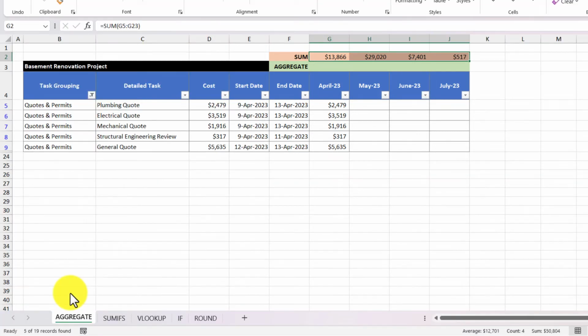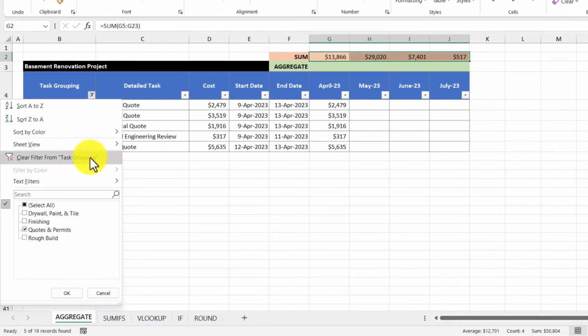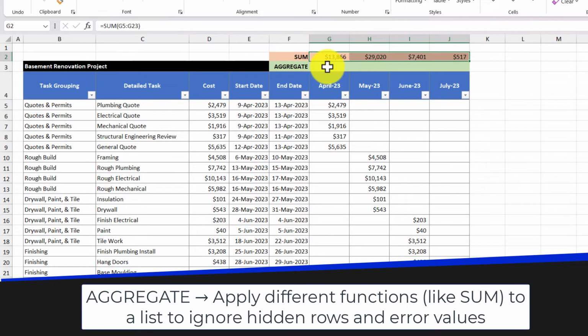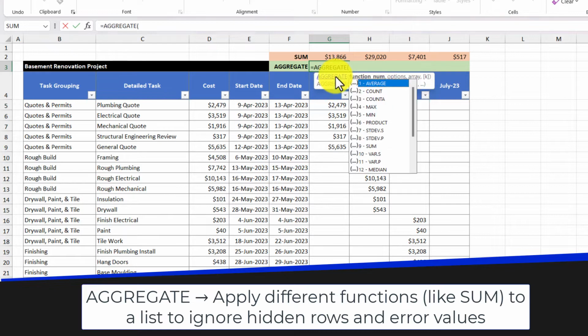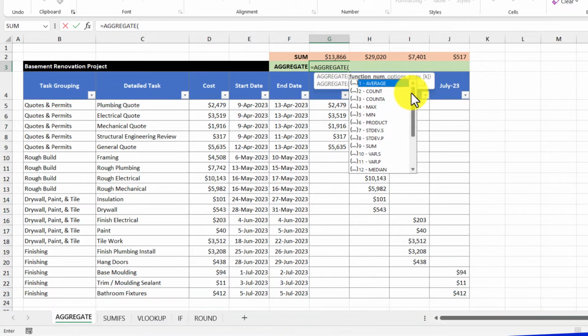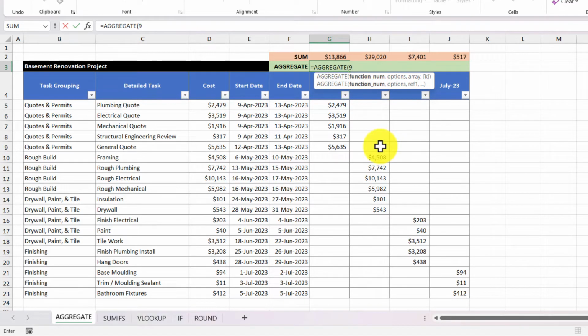This is where the aggregate function comes into play. So what I'll do is I'll unfilter first, and then I'll enter in the function up here. So double click. There's a lot of things that we can do using the aggregate function, like taking the average or counting, but in this example, we want to be able to sum. So we can choose the sum function here, which will enter in a 9 for us.